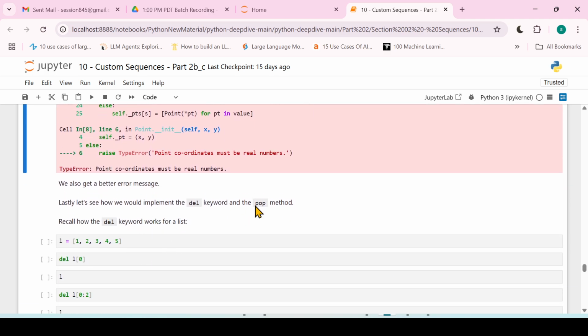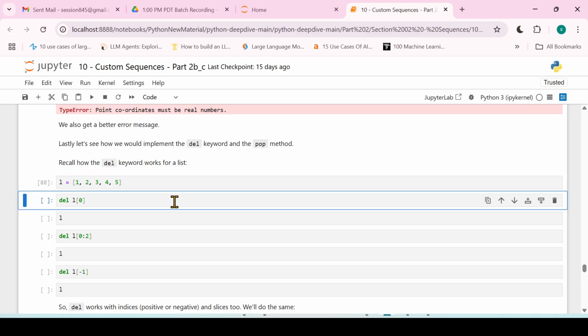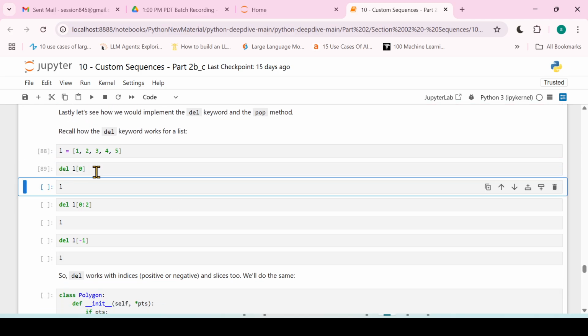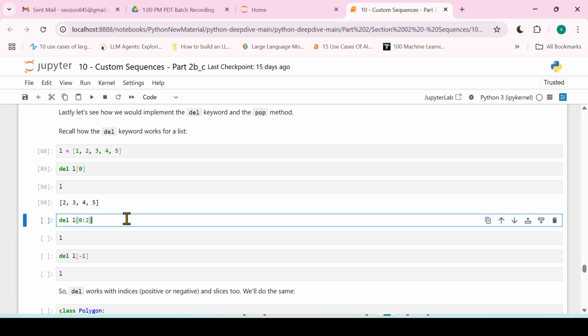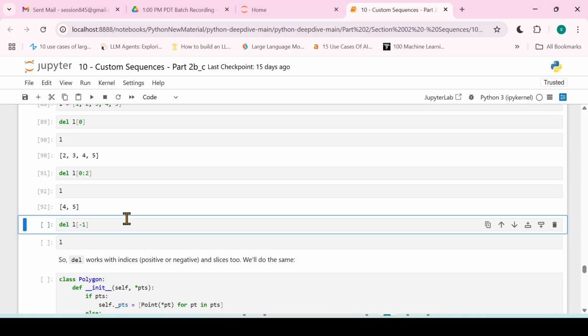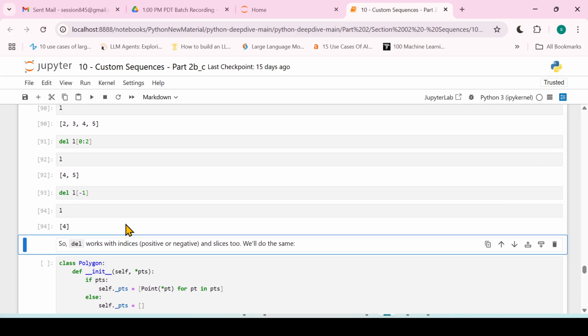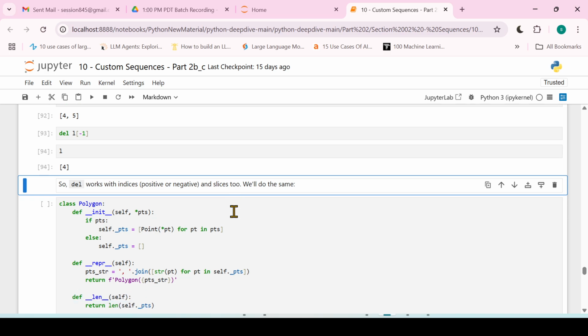We can also implement the delete method and the pop method. Let's first see how the delete method works. We have this list. We are checking this del 0. This will delete the 0th instance of the value. We can also delete the slice object. We can check that. Again, negative indexing is also working. So this del works with indices and slices as well.